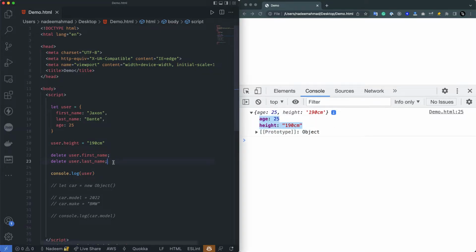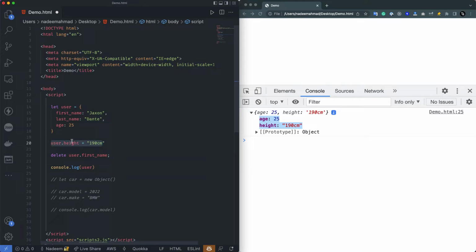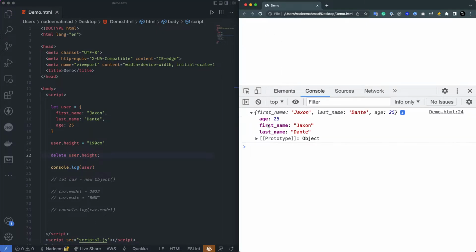What happens if I added the height property dynamically to this user object, and I want to get rid of it right after it is added, and then print the object and see if it is there? If I go to the object, you can see age is there, first name is there, last name is there, but height is no longer part of the user object. This is because we are deleting the height property from the object itself.